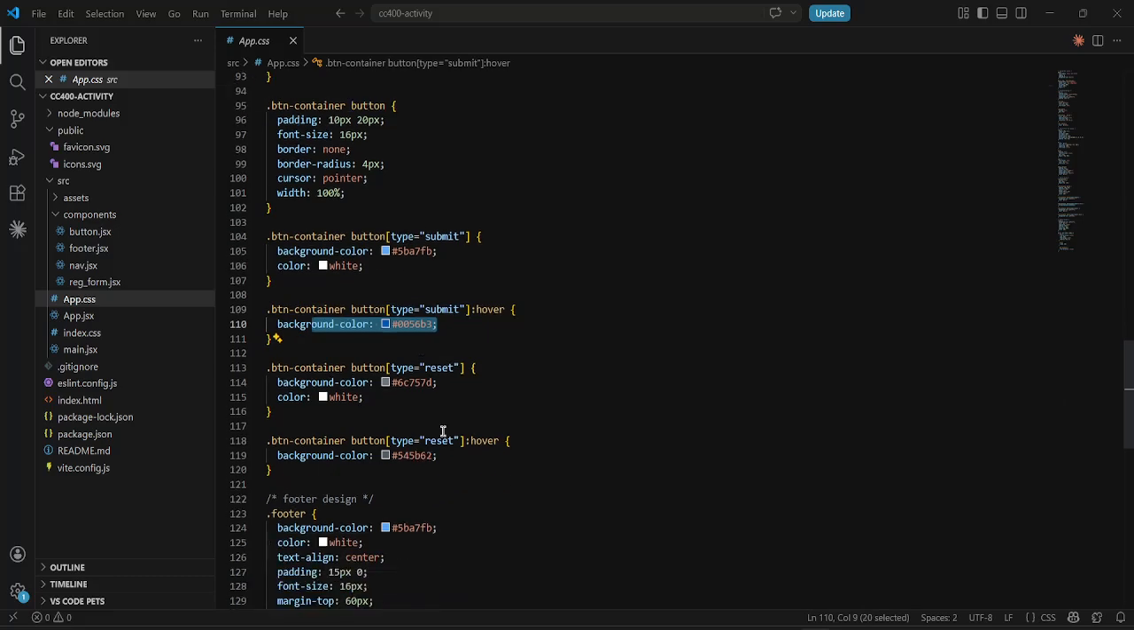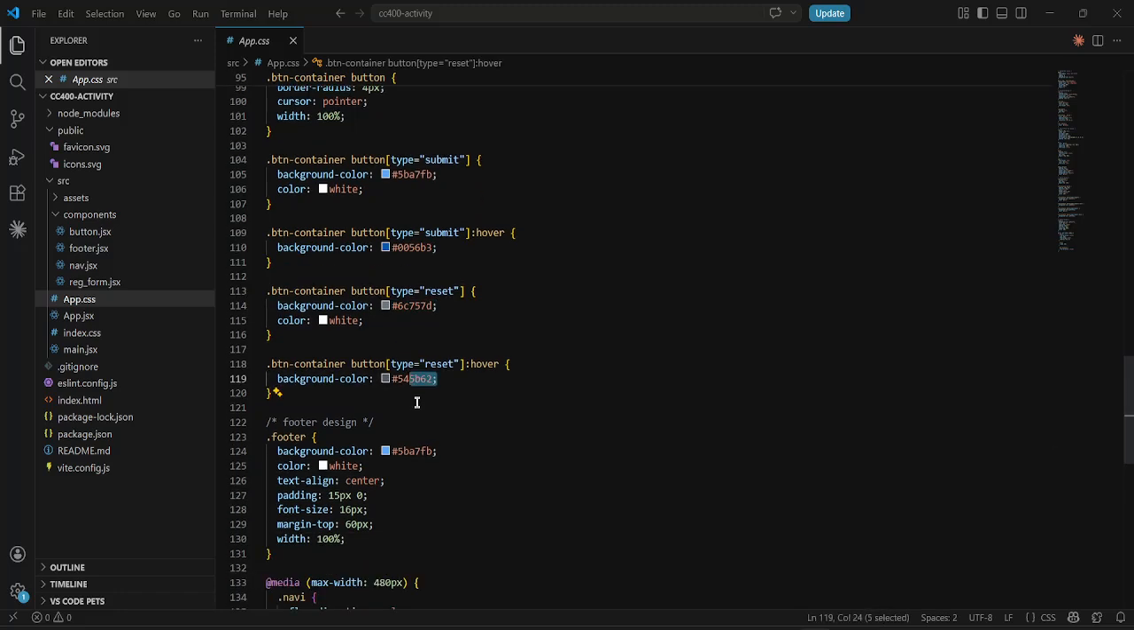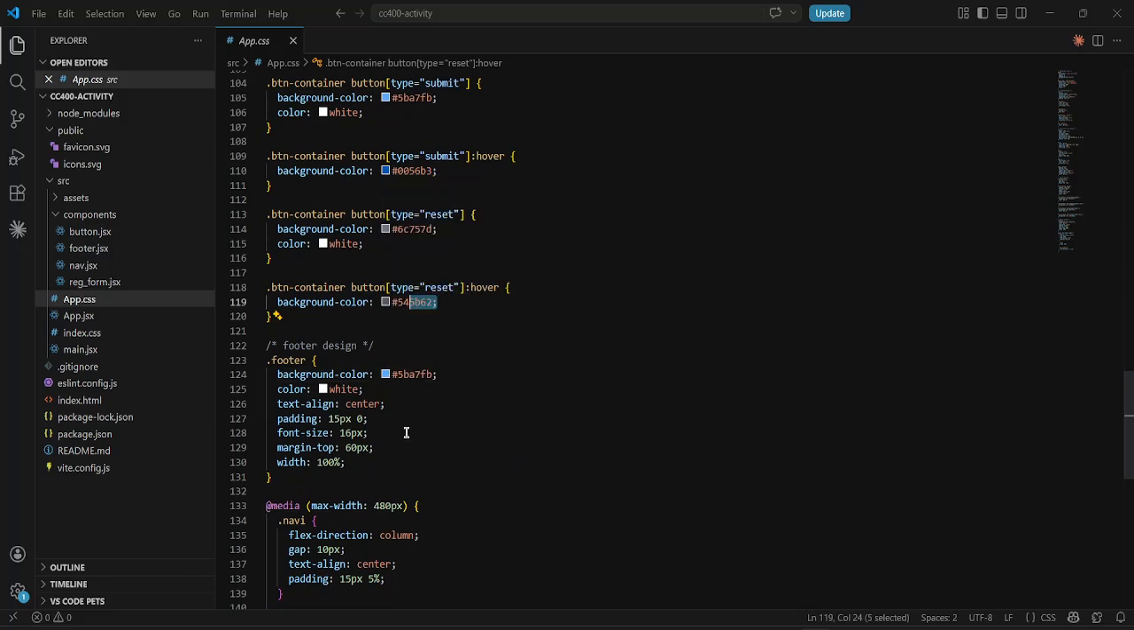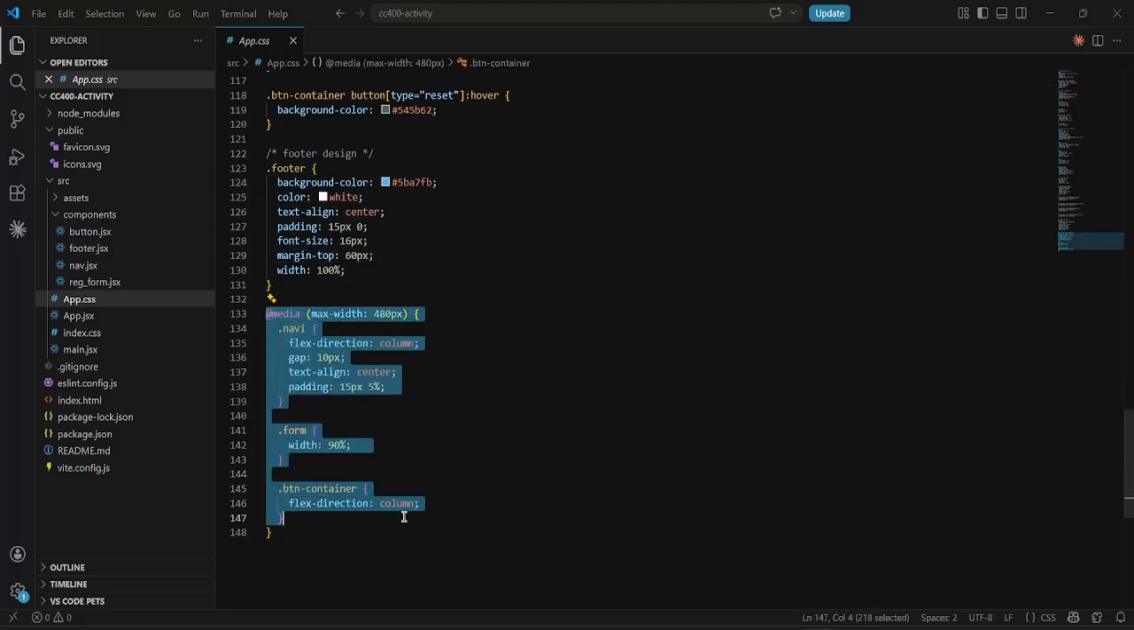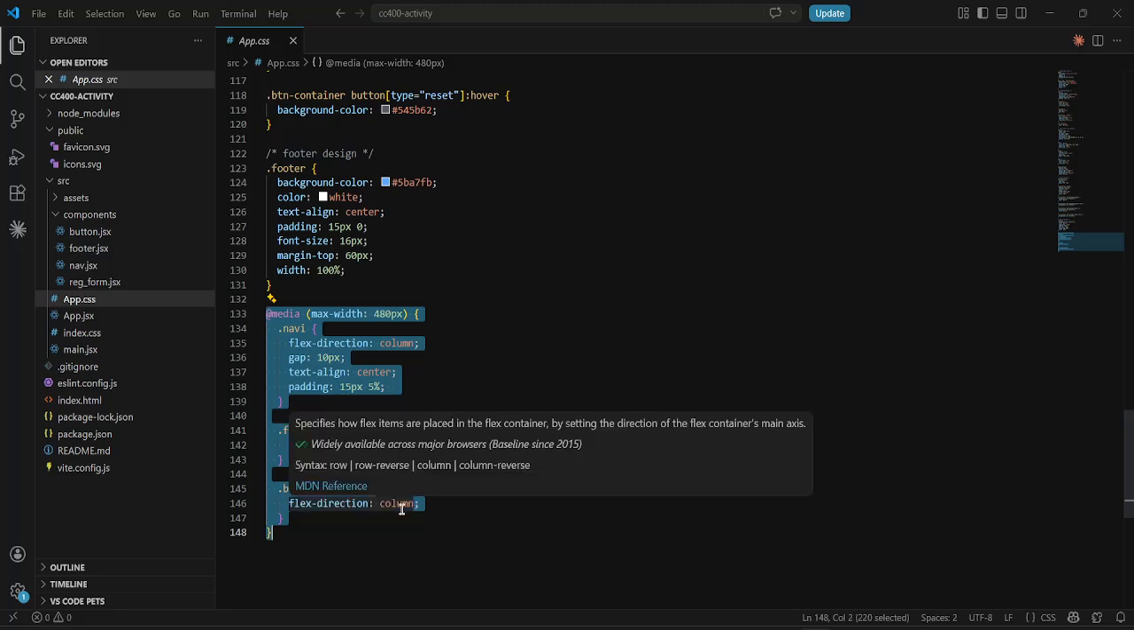And then next for the reset, this is the main color, and if it is hovered, the color is this one. Then for the footer, we use the color blue, the same as the navigation. We also set the color and text align center, and this is the padding, font size, and margin top. And then we also use this for the responsiveness of the system.